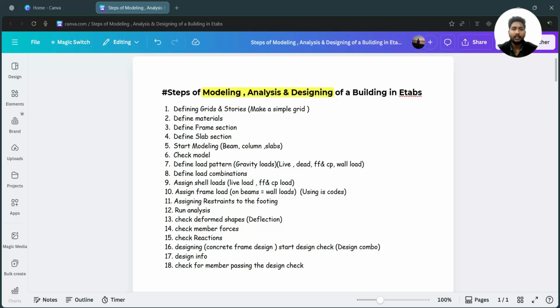And after that, step 6, we will start with defining the load patterns, meaning load patterns like gravity load and earthquake loads. For the first model we will look at gravity loads only. In the upcoming models we will look at later loads in the advanced part, where we will see the earthquake and wind loads. Okay, so after that, in step 8 we will define the load combination.